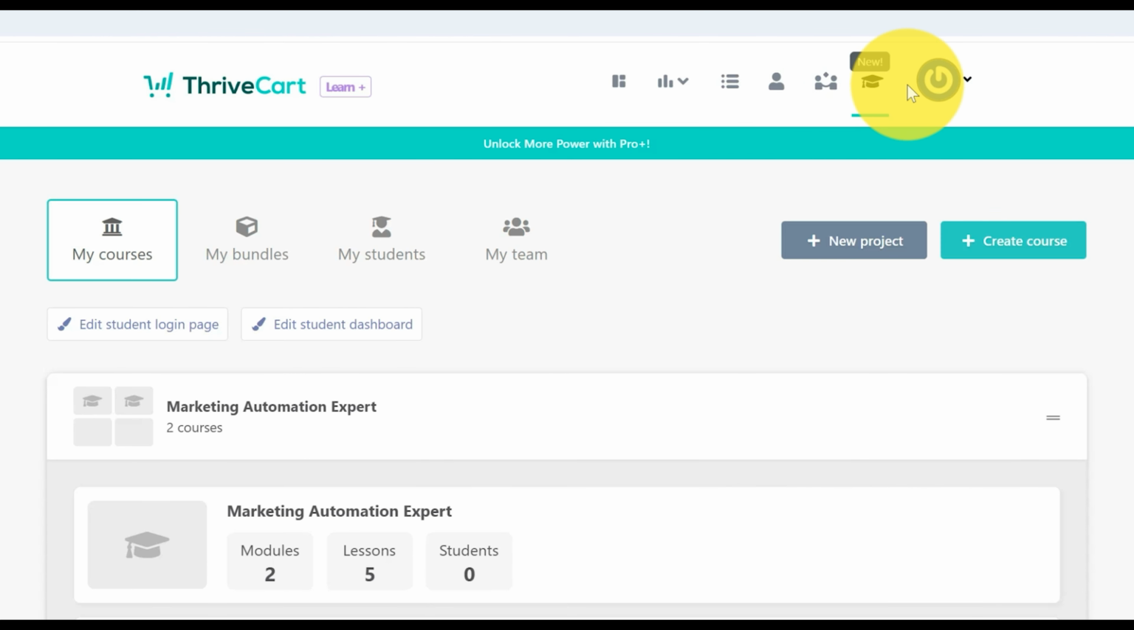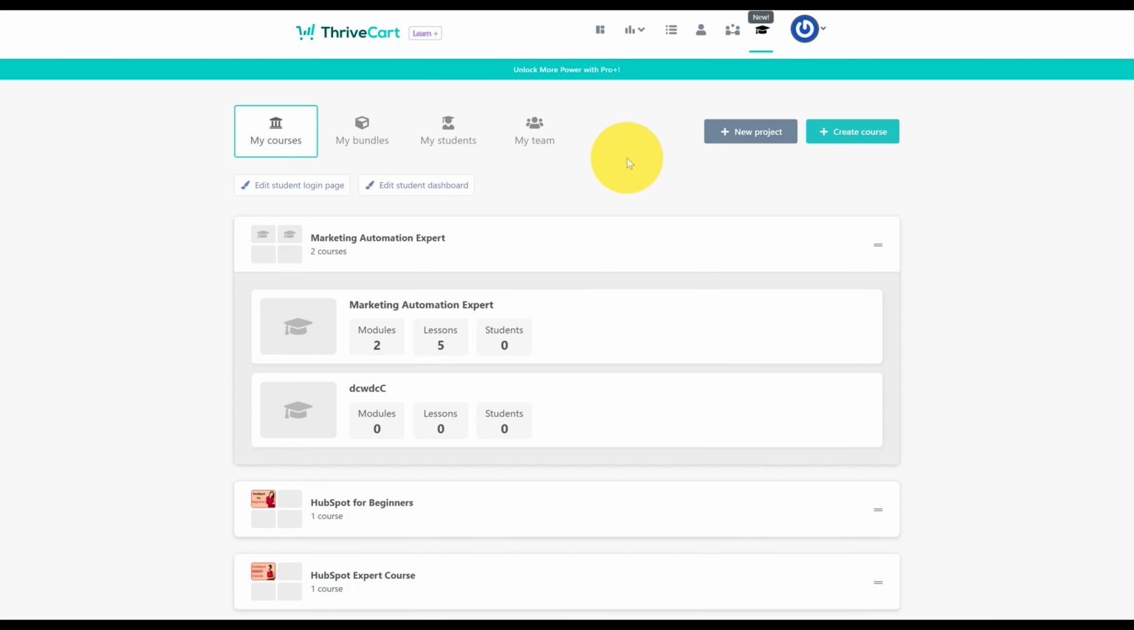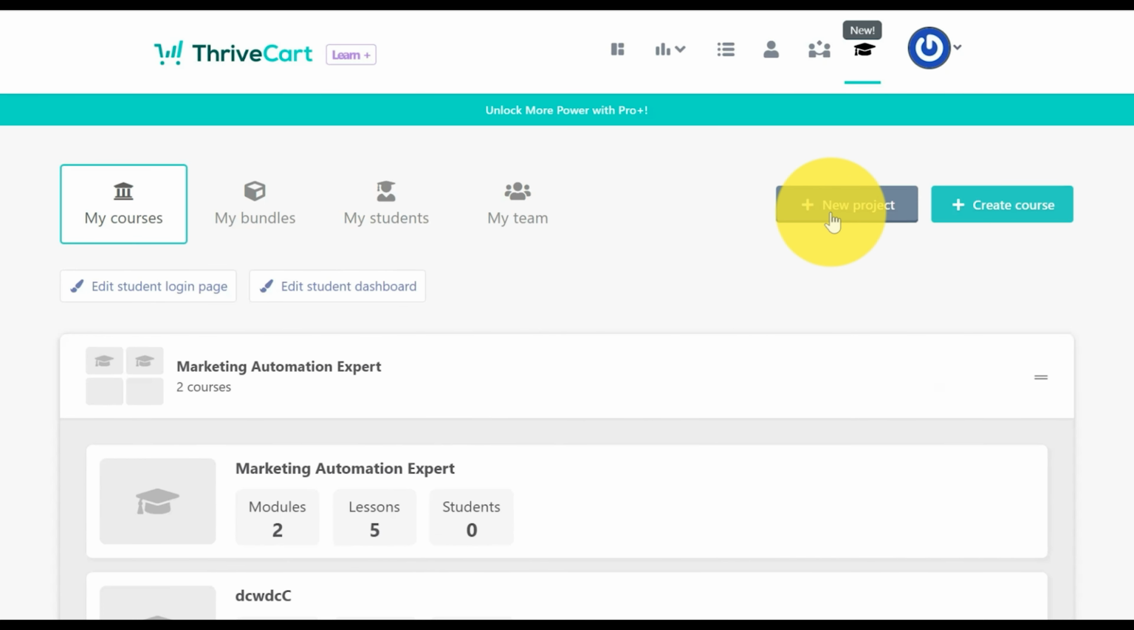What we're going to do here is navigate to this graduation cap icon here. This is where you create courses. This is the Learn tab inside ThriveCart. I'm actually already here. Just so that you know, you have the option to organize your courses into projects. If you're planning to have multiple courses, projects help keep things organized. I'll create a project together with you.